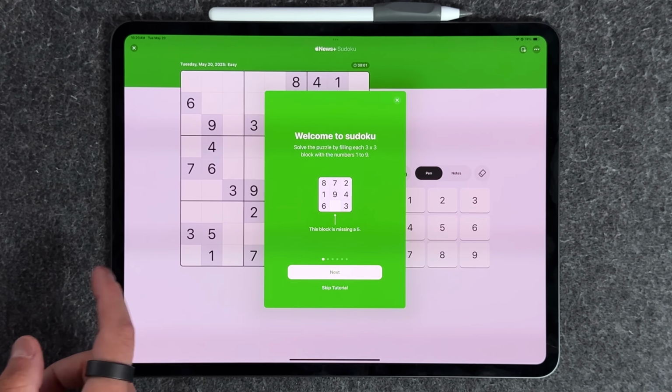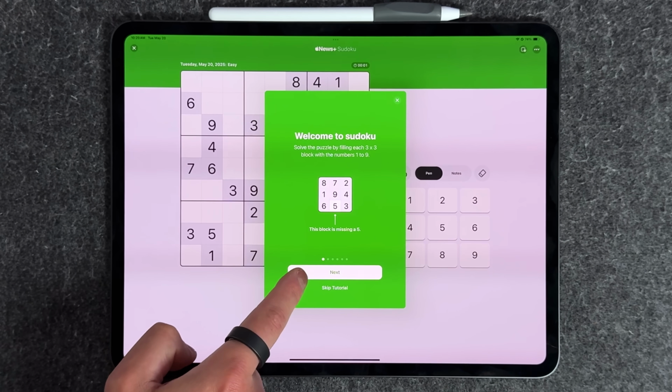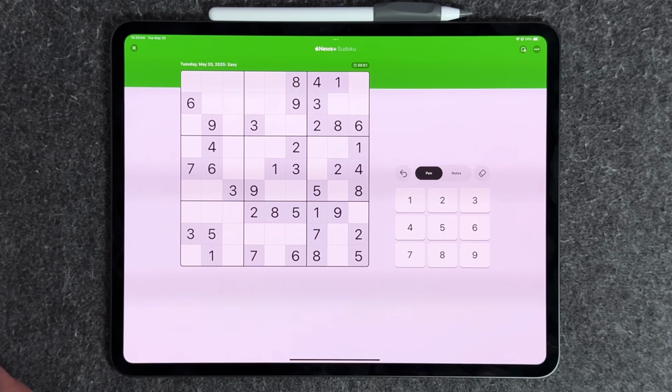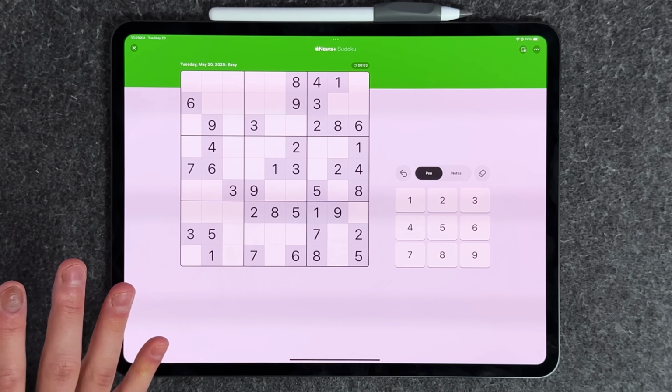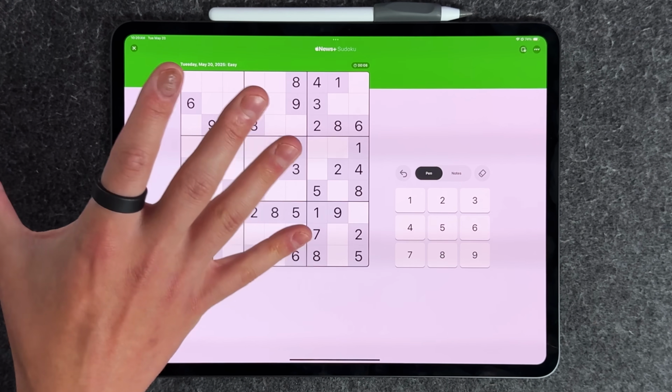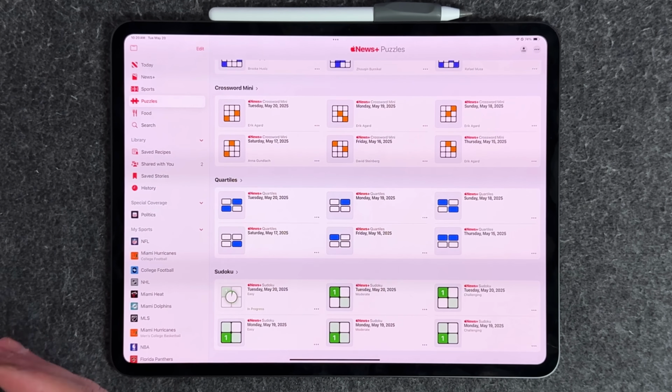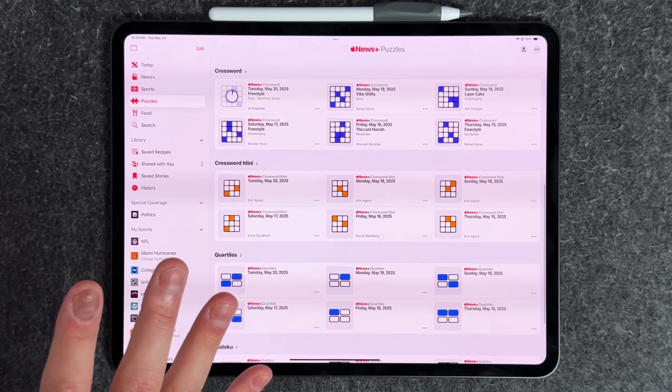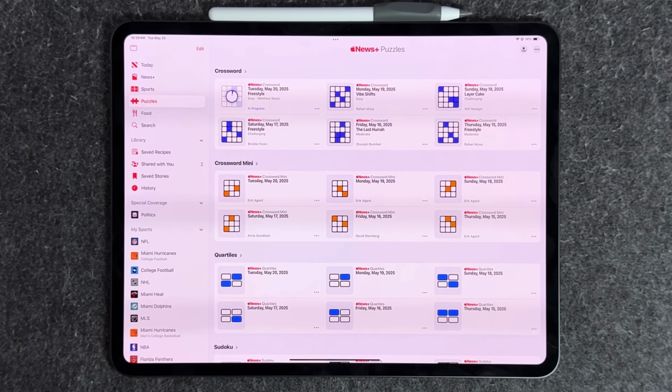And you can see that the UI is beautiful. You get this nice little tutorial as well to walk you through everything. You can skip that, and then everything is just laid out perfectly. And that's why I like the News app just a little bit better on the iPad, because it's all using the entire iPad screen, and it's something that not a lot of people are aware that it looks this beautiful on the iPad. Of course, it's going to work exactly the same on the iPhone. I just like how it's all laid out.